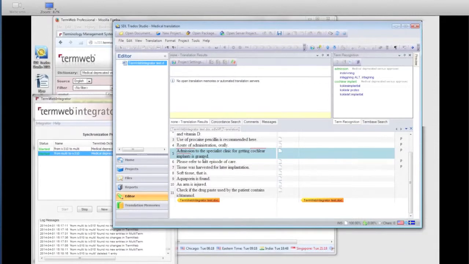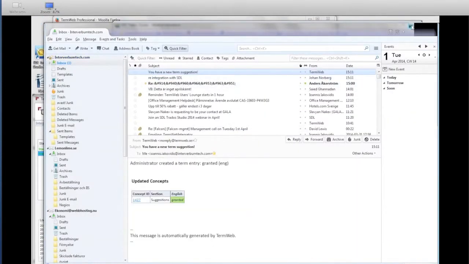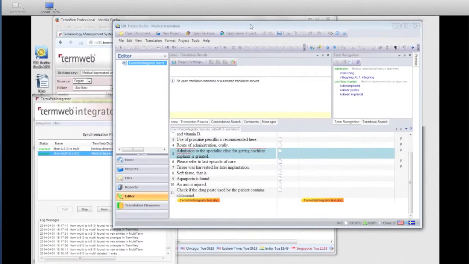So this is just a very simple demo to show you how we can add suggestions from the Studio environment. Translators can just send these the way they do in their own environments. They will go centrally to a TermWeb section or sections. And I'm sure I have probably received information about this. You have a new term suggestion, yes. So of course, when a term suggestion was created, I also receive a notification because it's in my workflow.